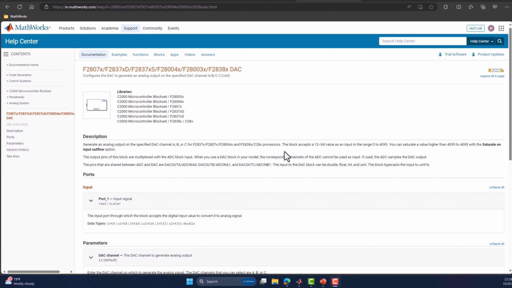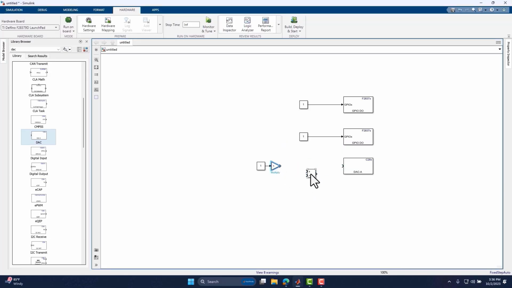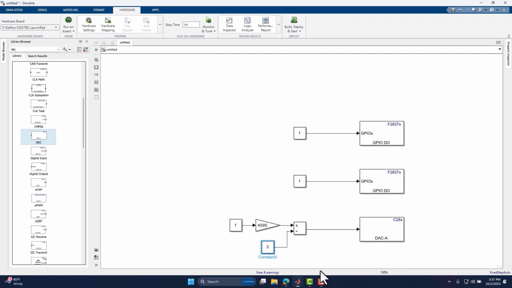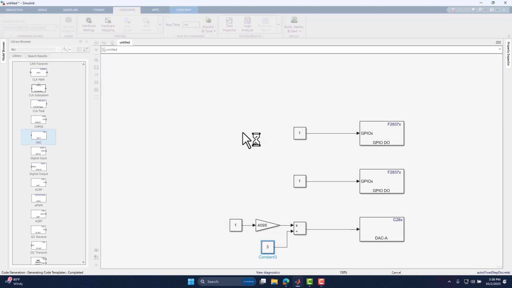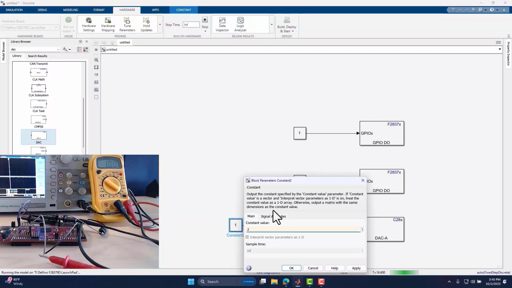The F28379D has a 12-bit DAC, so a range of input value from 0 to 4095 will translate to an analog DC voltage of 0 to 3 volts on the DAC pin. Let's add a constant block and some basic logic to multiply the signal by 4095 and divide it by 3 to give that output signal to the DAC input port and run the model. Once the model starts running, you can change the constant value and see how the voltage changes on the DAC pin by looking at the multimeter measuring the voltage on the DAC pin.